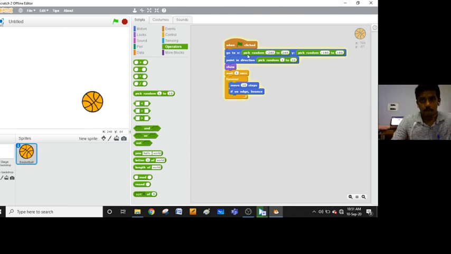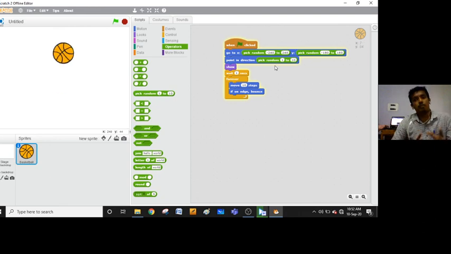Pick random is in the operators block. In the go to X block, I can give any X value, but randomly it takes from the X range, that is minus 240 to 240. Y also takes any value from minus 180 to 180. The point in direction is also taken randomly from 1 to 10. Then after it shows, it will wait for 1 second. So the forever loop repeats infinitely, moving 10 steps.